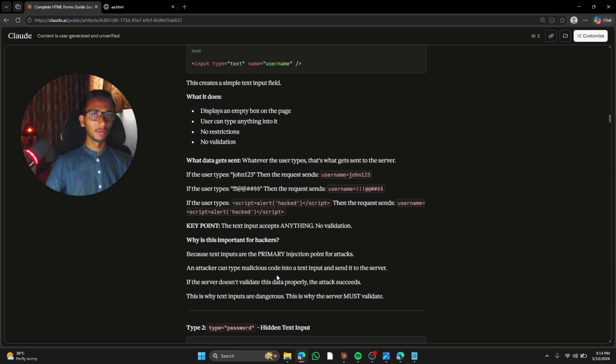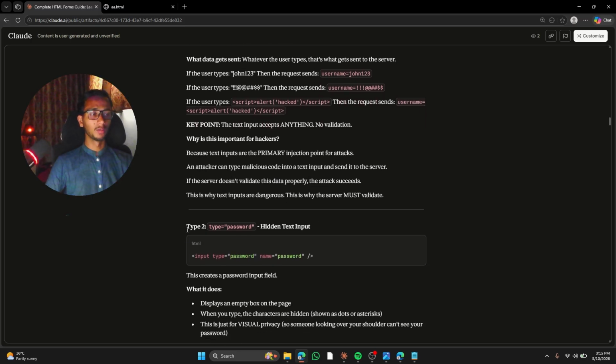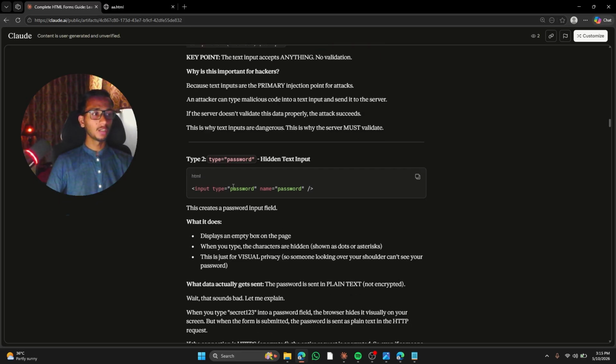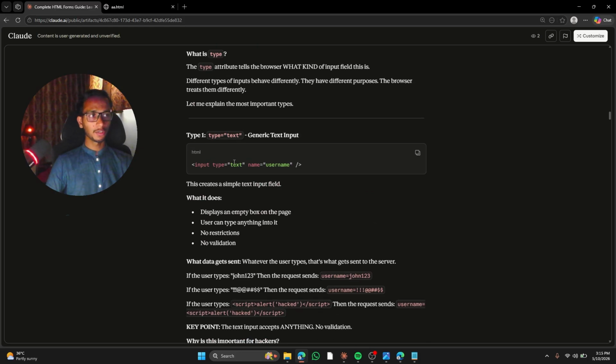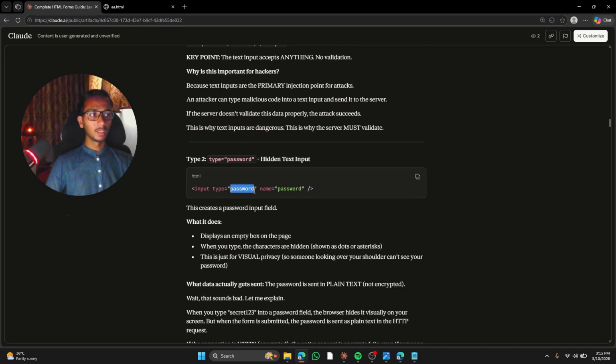So we must validate it on both sides, on the client side as well as on the server side. Now another input type we have is the password. What the password type is going to do is, these are basically reserved keywords. If you type text over here, it will give you the text input. If you type password, it will do another function. These are already defined words, keywords, right?